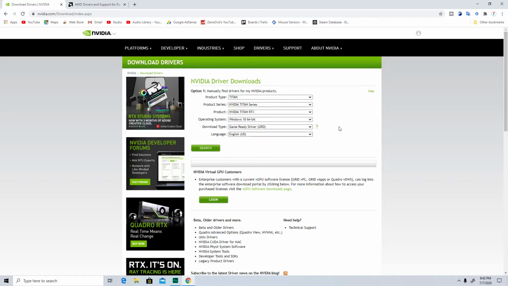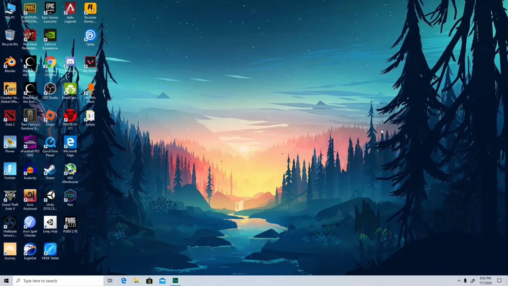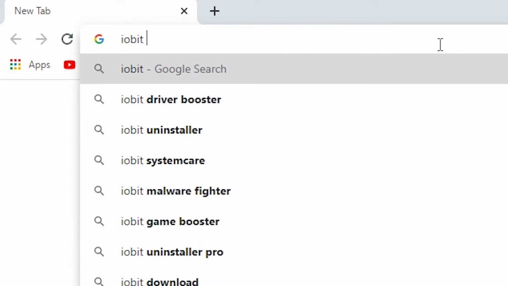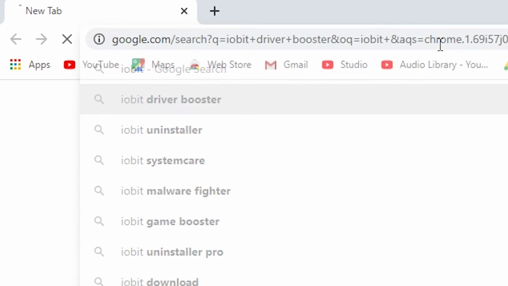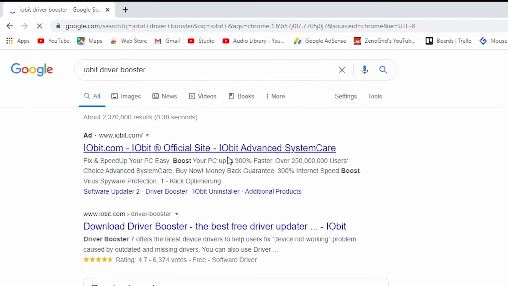Now after making sure that your GPU drivers are totally updated, the next thing you should update is your motherboard drivers. A lot of people don't know about this, but your motherboard has other stuff that actually needs driver updates, so you should update all of them. To do that, you should know the motherboard model, or if you don't know your model or you're using a laptop, here's how you can do it easily. Go to your browser and search for IObit Driver Booster, and download it from their official website.